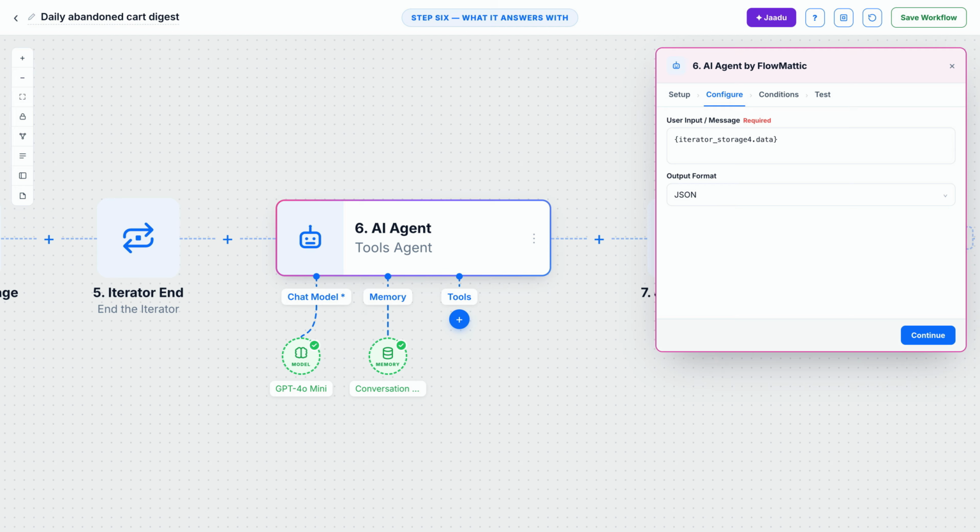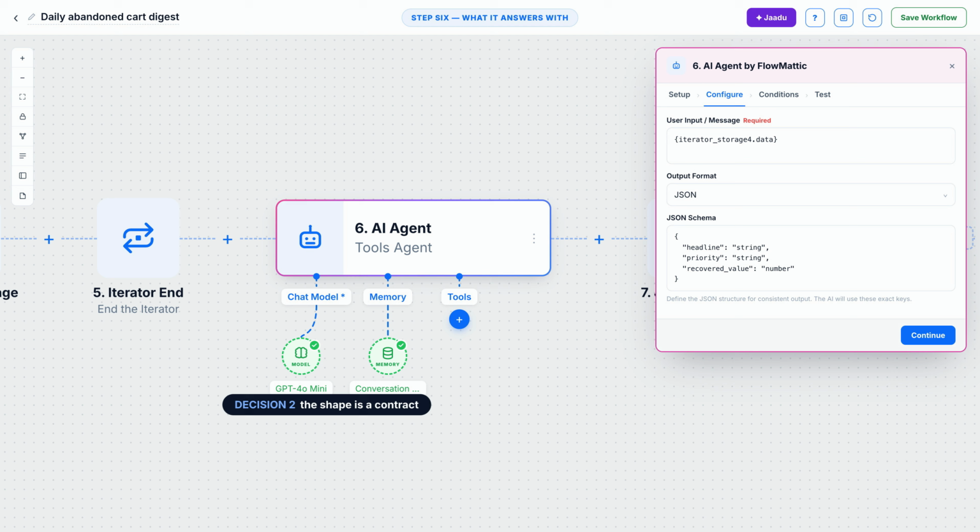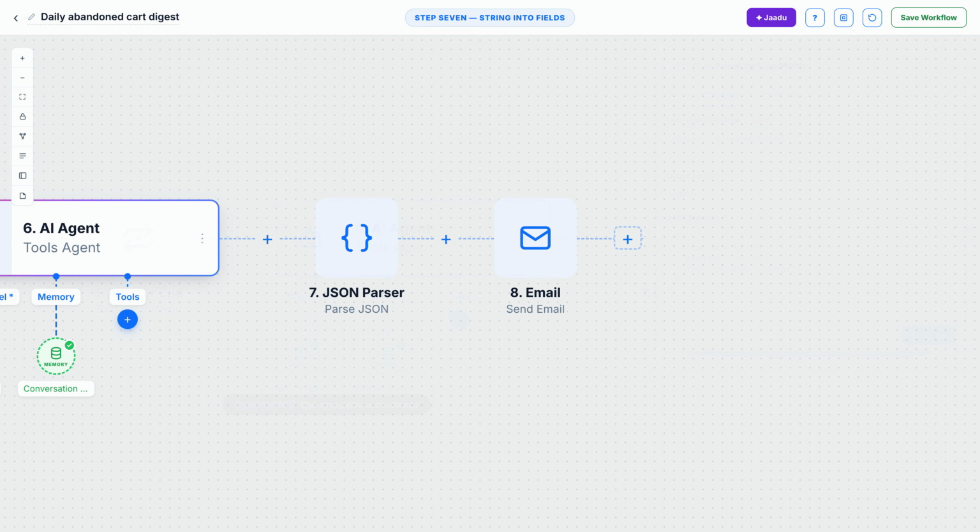Choose JSON, and a field appears that was not there a second ago. JSON Schema. Define the JSON structure for consistent output. The AI will use these exact keys, so you write the shape you want back. Headline, a string. Priority, a string. Recovered value, a number. That is not a hint to the model. That is a contract.